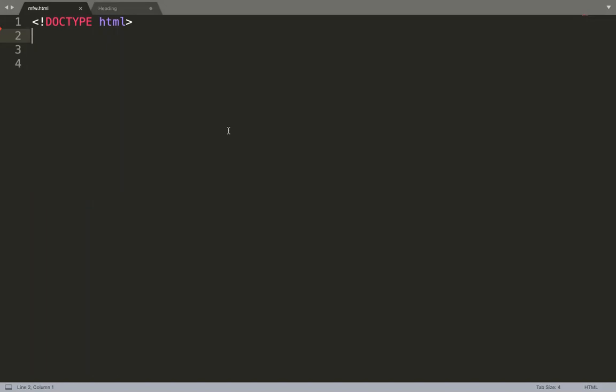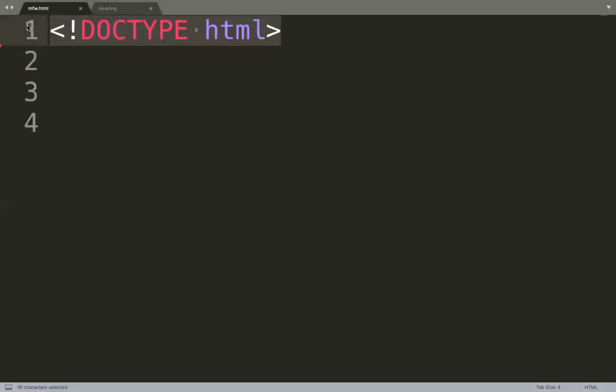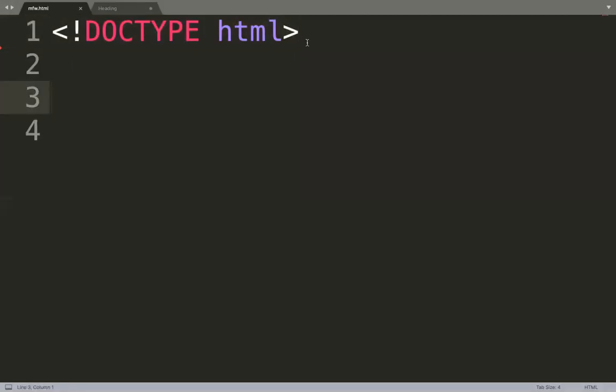Right, let's start. Now, you see on my first line, let me make it very big so that you can see. On my first line, I've written: less than, exclamation mark, DOCTYPE in capital, then html, then greater than. What does this mean?